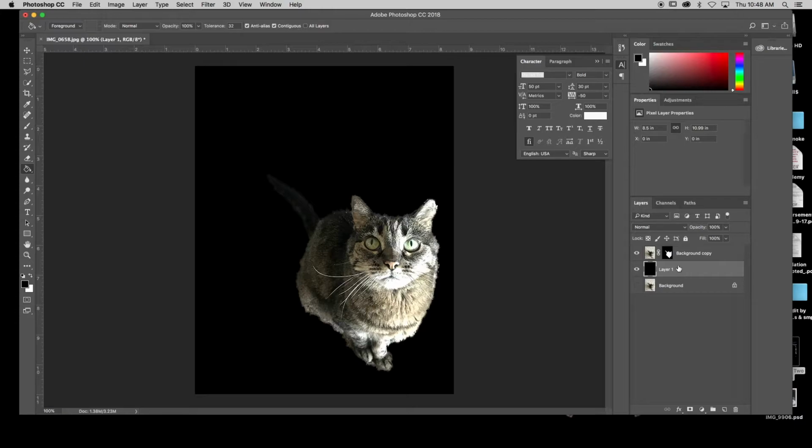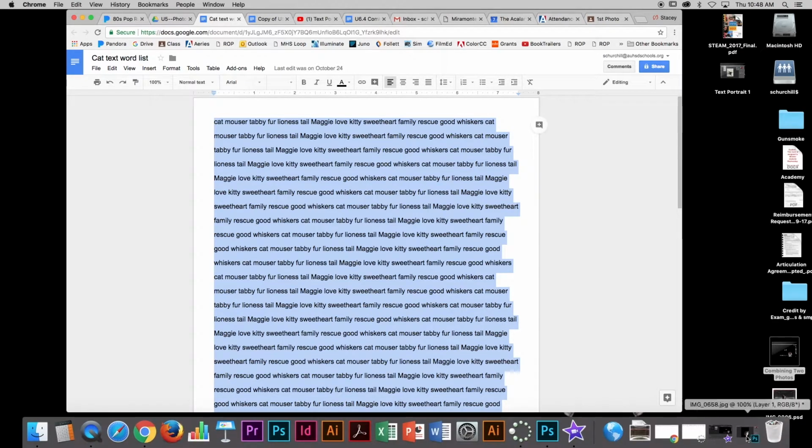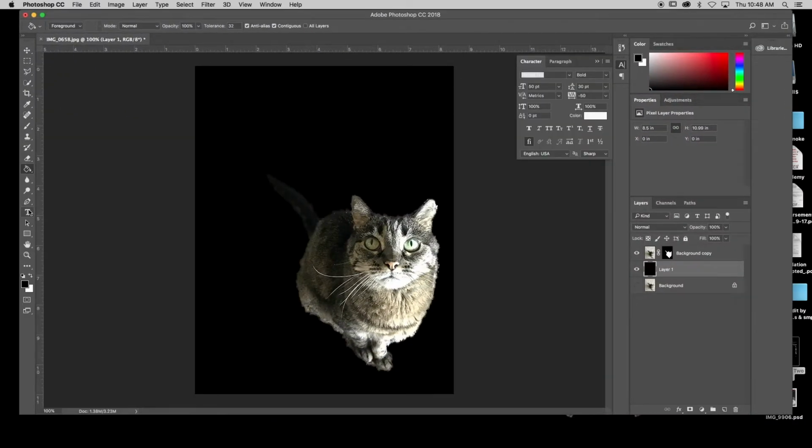Next, you'll add text. So in a Word or Google Doc, type out your text and spell check it. It could be a list of random words, a paragraph, a poem, but know that some of the words may get cut off in your image. Select all of the text. You can highlight it by clicking Command or Control A, and then copy the text by clicking Command or Control C on your keyboard.